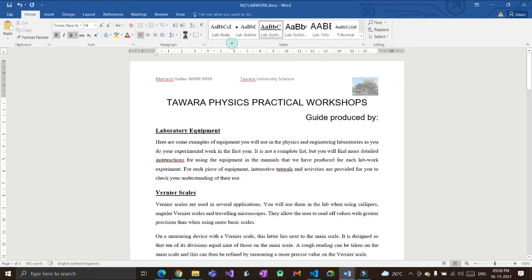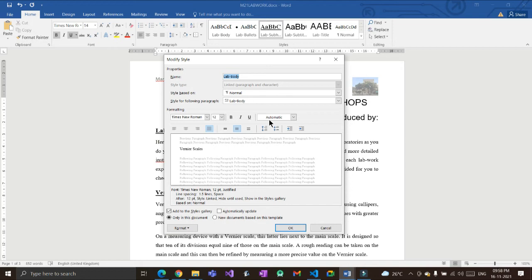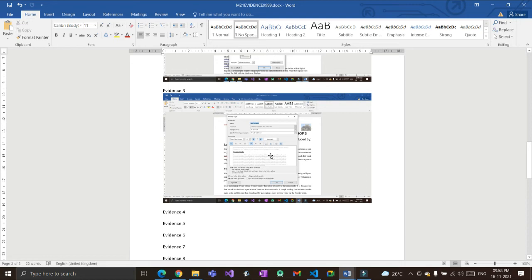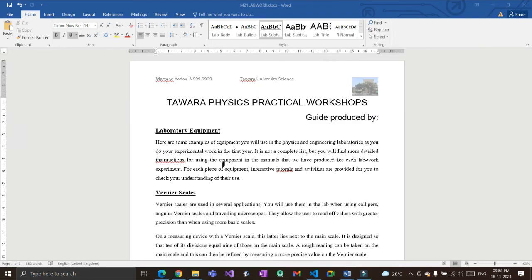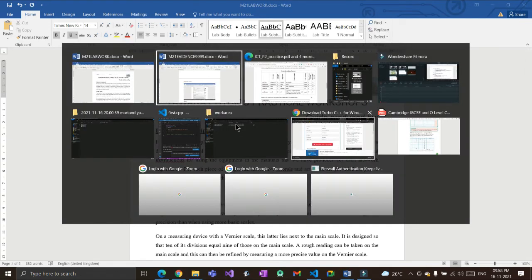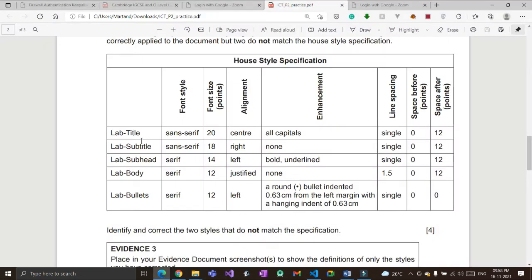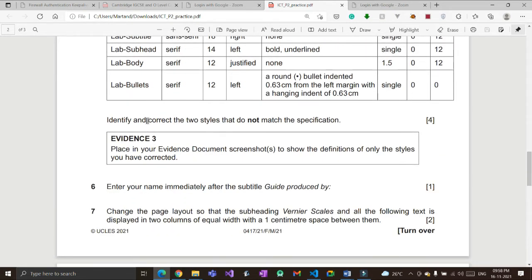So I right click on this, modify, take a screenshot of this, go back to your evidence file, and down you can paste this also. Okay, so this is done. Now we're done with evidence 3.